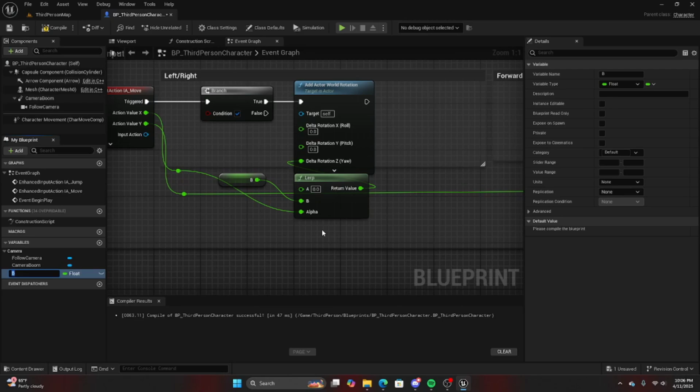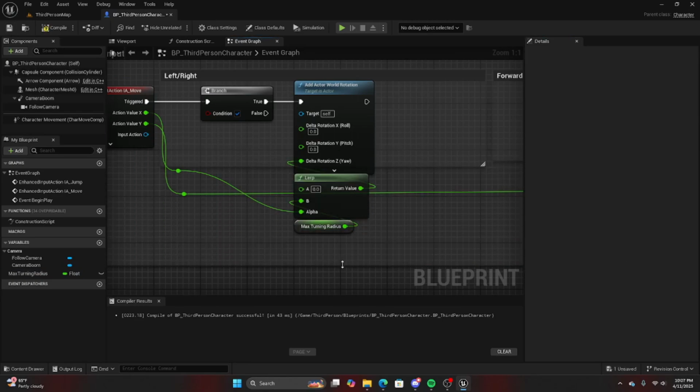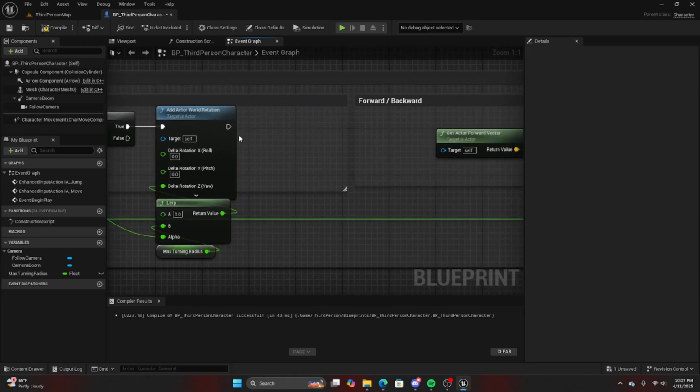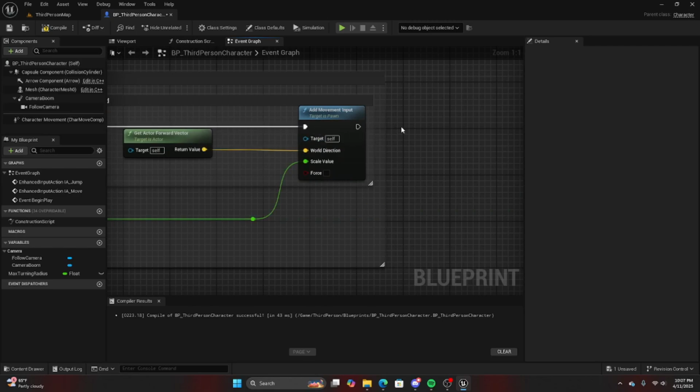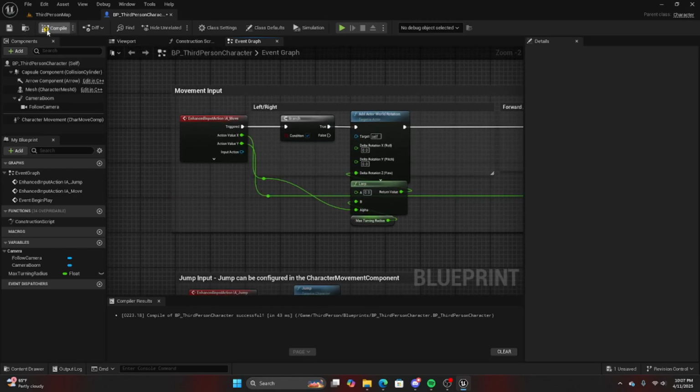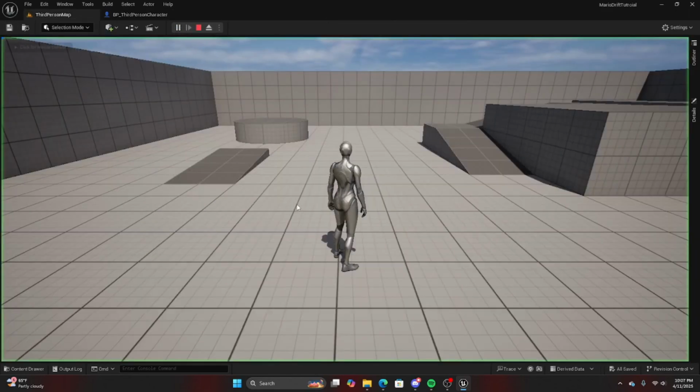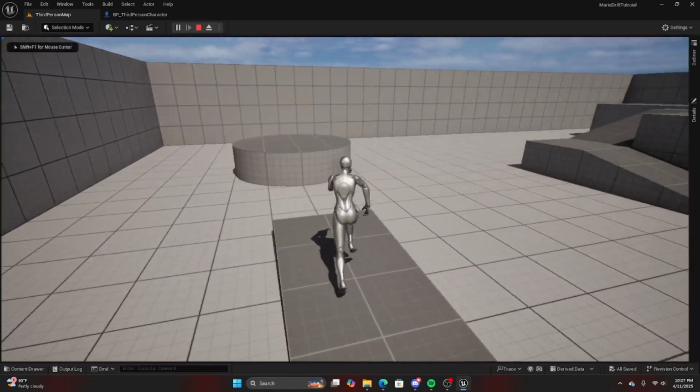We're going to call this max turning radius. And let's make this, just for the sake of debug, 1. Now you can fine tune this based on different cars or your personal preferences, but this should be good. And then once we do that, we drag out of add actor world rotation and put that into our add movement input. And then if we start playing the game, we now move like a car.